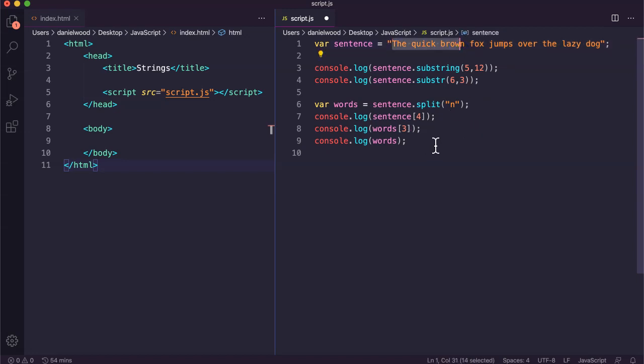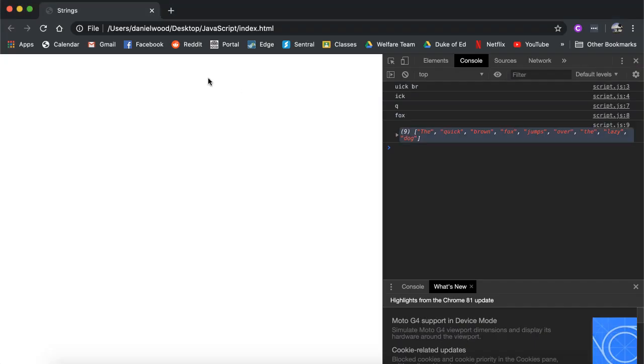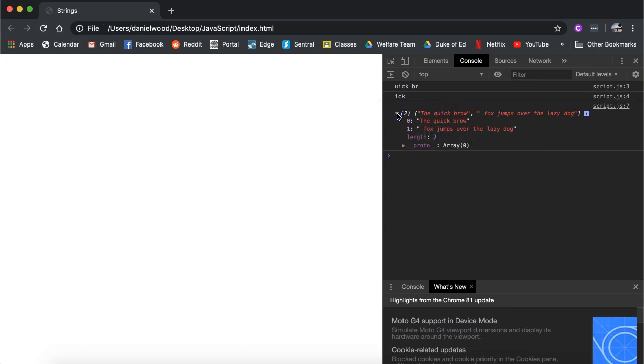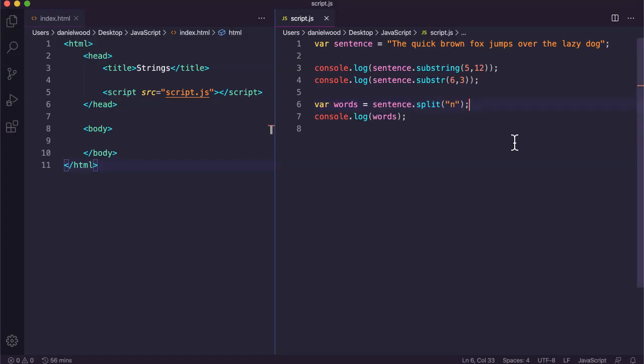All right, we could do that right now. We could try that out. We'll just refresh the page, and we can see it's made it into an array of just 2 strings. Okay, so if I said console.log words 0, it'll just show that first bit, the quick brow.